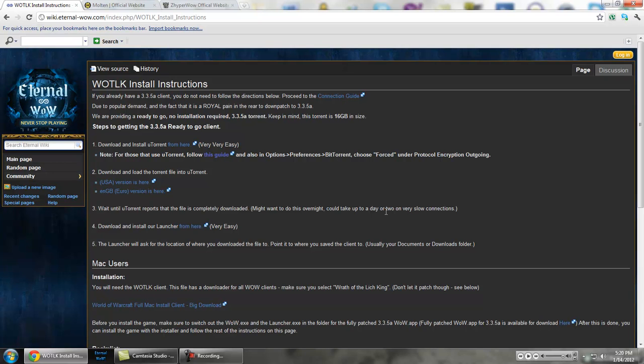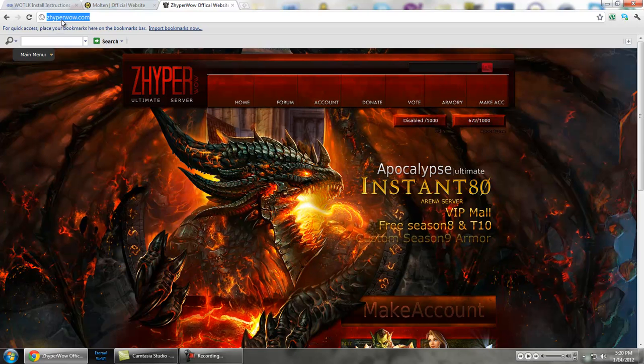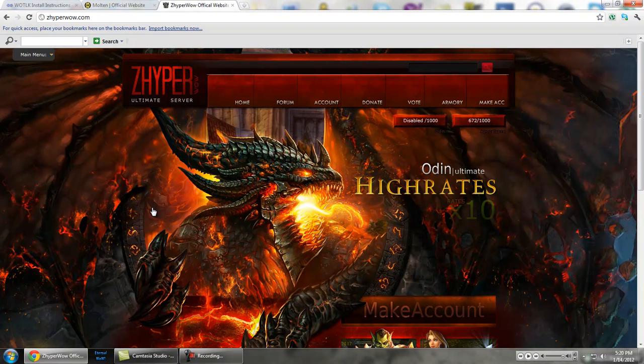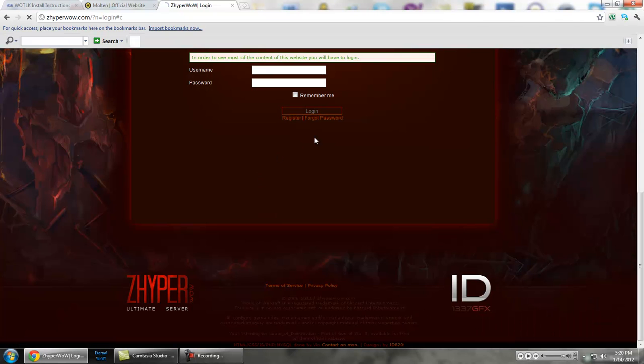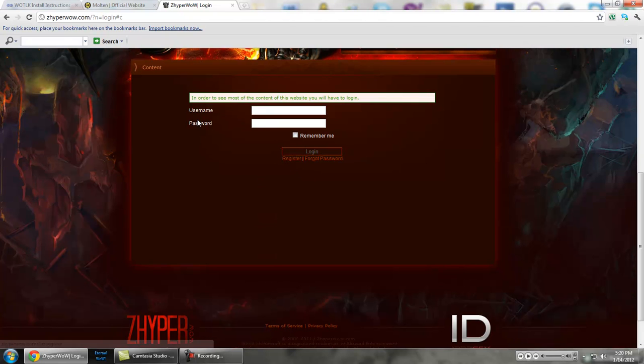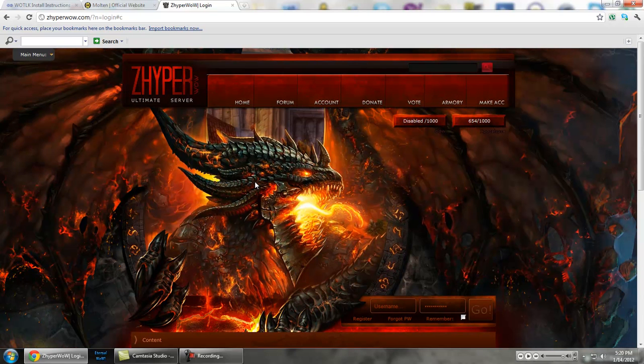So once your game has downloaded, you need to make sure that you create an account on this website, zhyperwow.com. You're going to get this right here. Click account and scroll down and click register. It's going to ask for a username, a password, and an email address. This is the information that you are going to use in order to log in. You do not use your retail information. You do not use anything but this account for this private server.